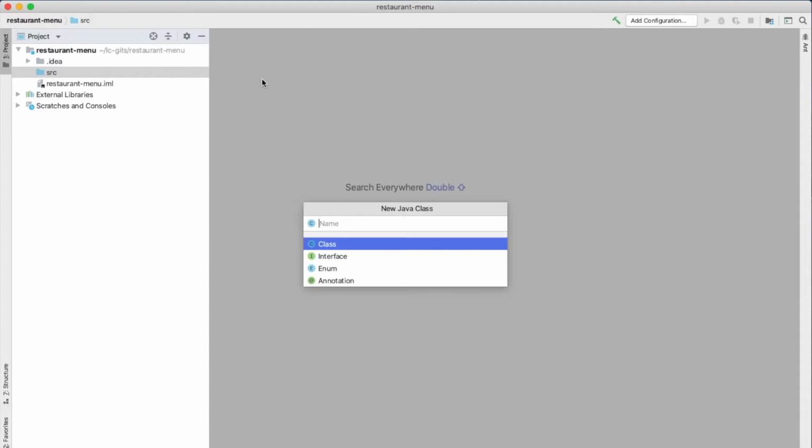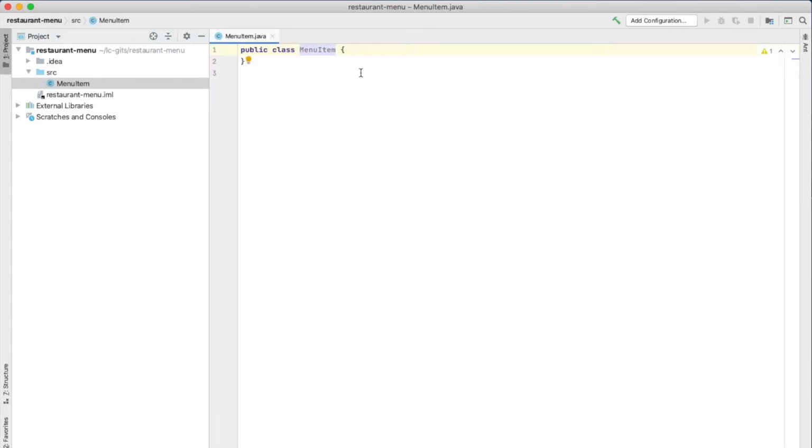So we're going to create that new menu item class. Press Enter, and our class has been created. When we're always creating a class, we need to make sure that we do our 3 things. We always have our class variables at the top, our constructors, and our methods.